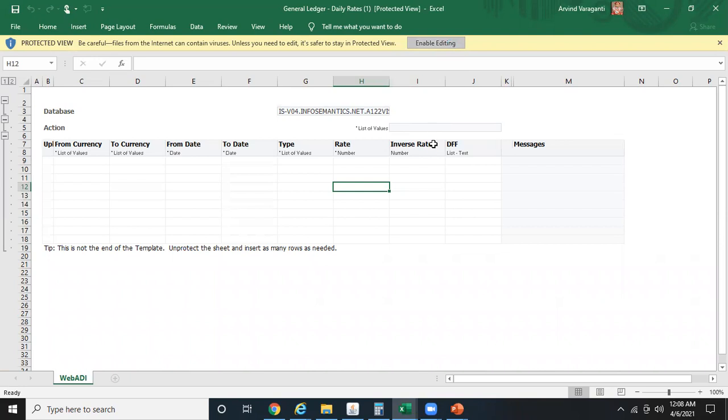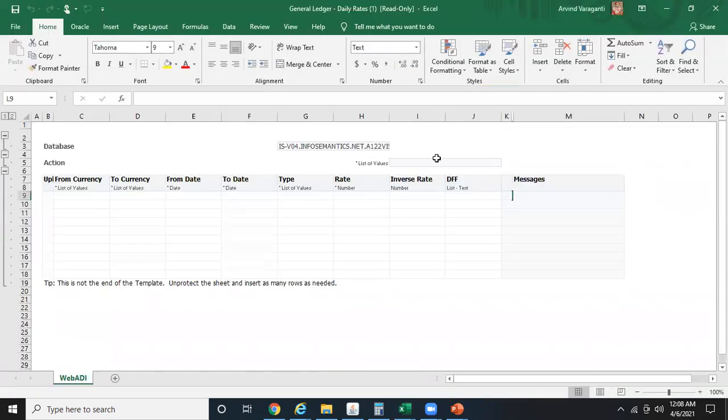Click on enable editing. Remember, if you are opening your WebADI template for the first time in your laptop, you might get some kind of a VB error message.